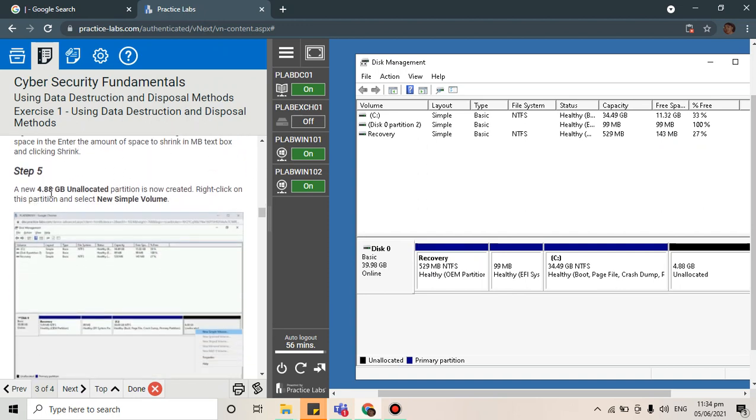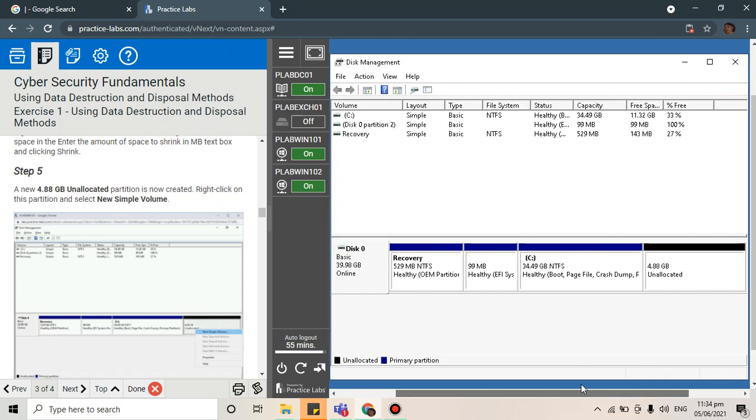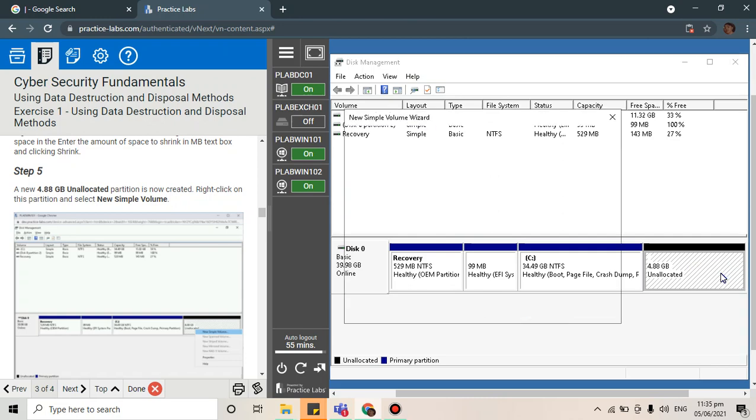Step 5, a new 4.88 GB unallocated partition is now created. Right-click on this partition and select New Simple Volume. Ito yung ginawa nating unallocated space. Then right-click on this partition and select New Simple Volume.